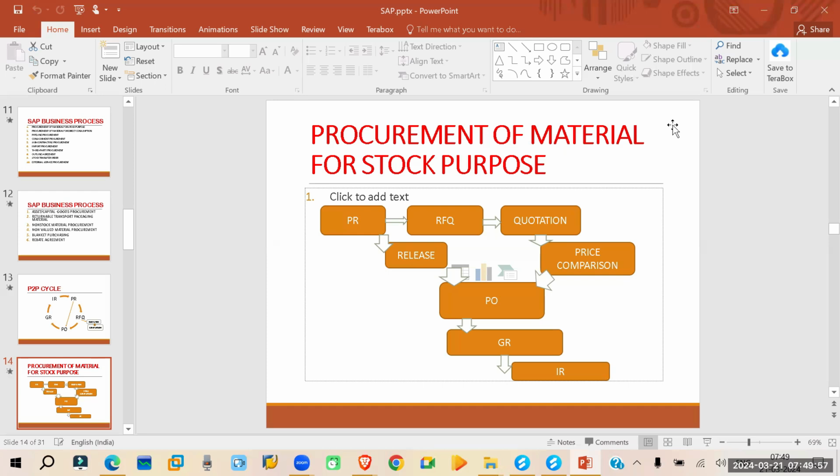Similarly, daily use materials are also there. Let's take a simple example. In your household you buy staples, right? You don't go to buy, let's say, sugar daily, 10 grams or 20 grams. You will not go like that, right? You will buy 1 kilogram or 2 kilograms of sugar in a month, and you will be using that.